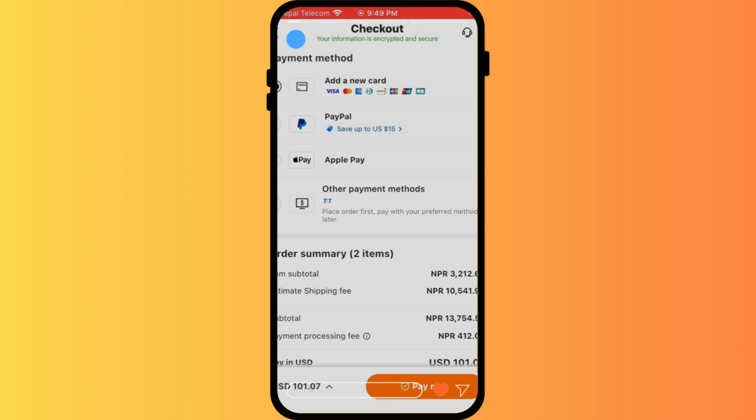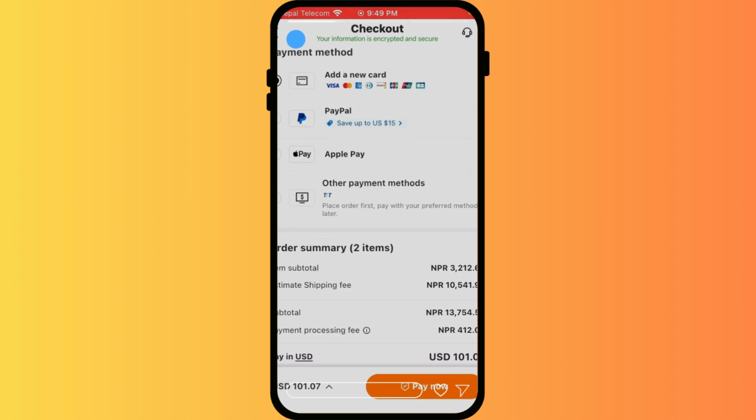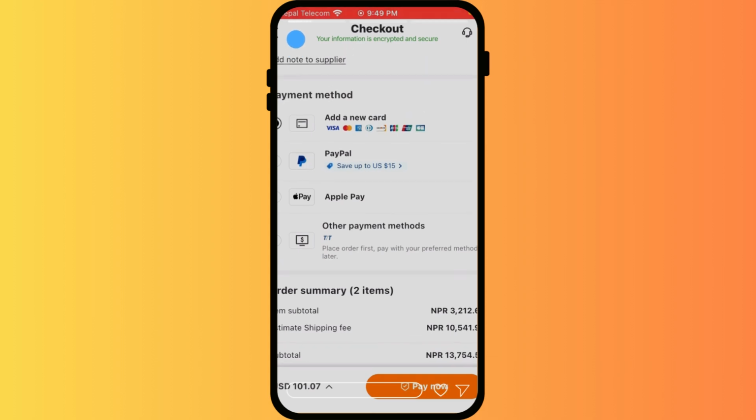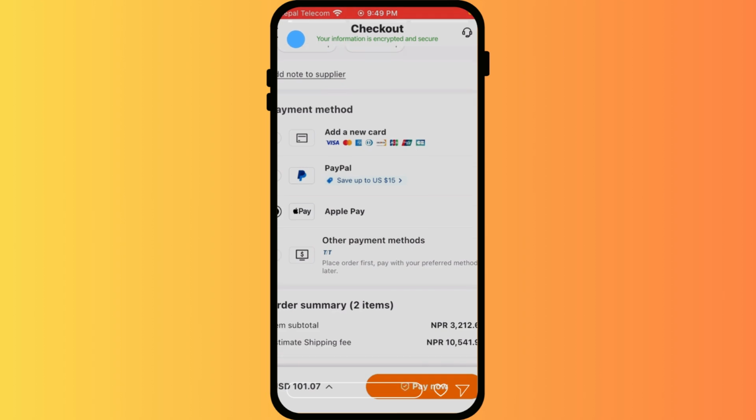Once you've chosen a payment method, enter your payment details and tap on Pay Now. Your payment will be processed and the supplier will be notified that you paid for your order. They can then start preparing your order for shipping.